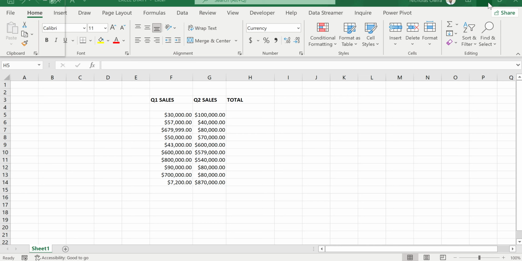Combining these three Microsoft Excel features will enable you to sum your data very, very fast from a very large data set. So these are the Excel features that we are going to use to sum our data from a very large data set very, very fast.